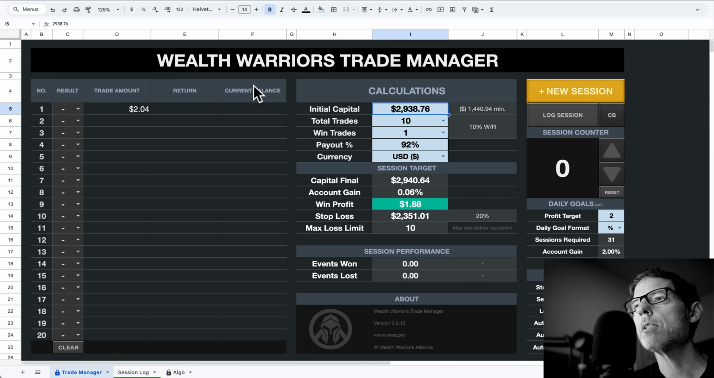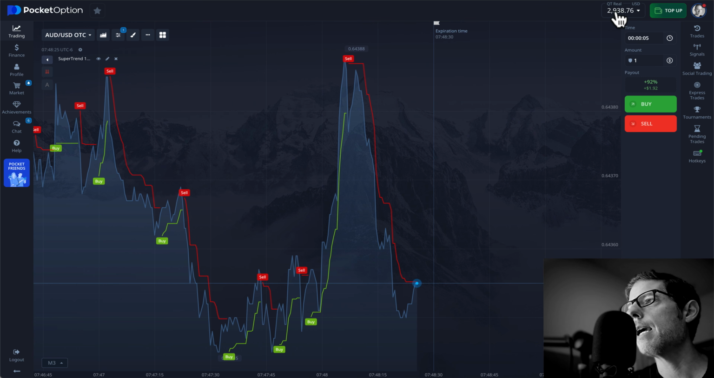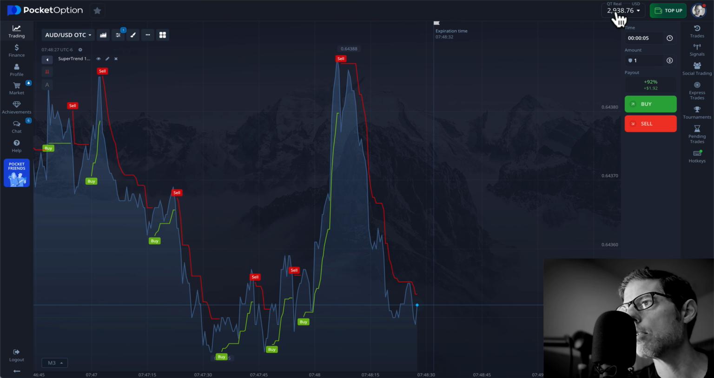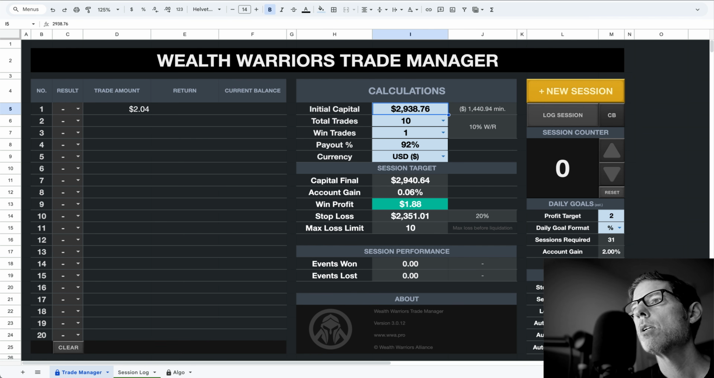So the first step is to enter in your initial capital, whatever you have in Pocket Option. So go over to Pocket Option and look up here on the real account or demo. You can also use this on a demo. I have 93.38.76. So that's exactly what I've entered into the Trade Manager. After I've done that, I can change the settings and completely customize these and set my own risk.